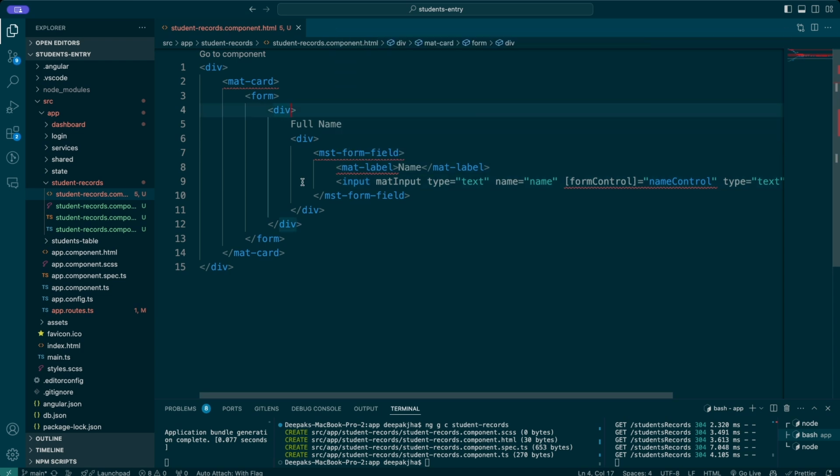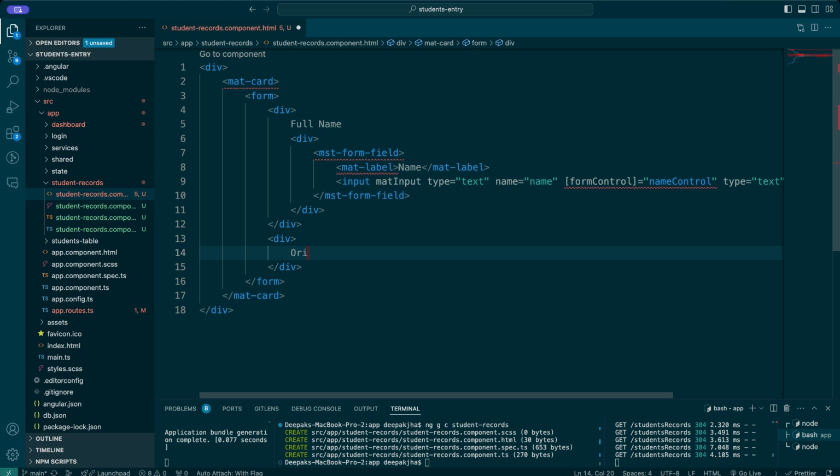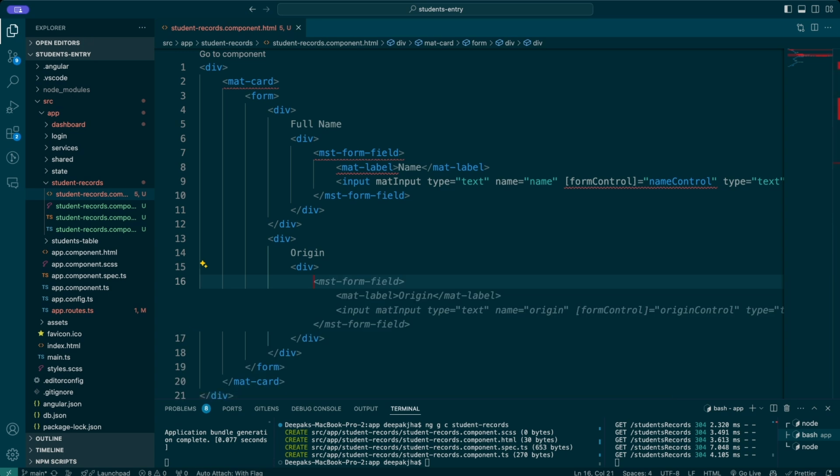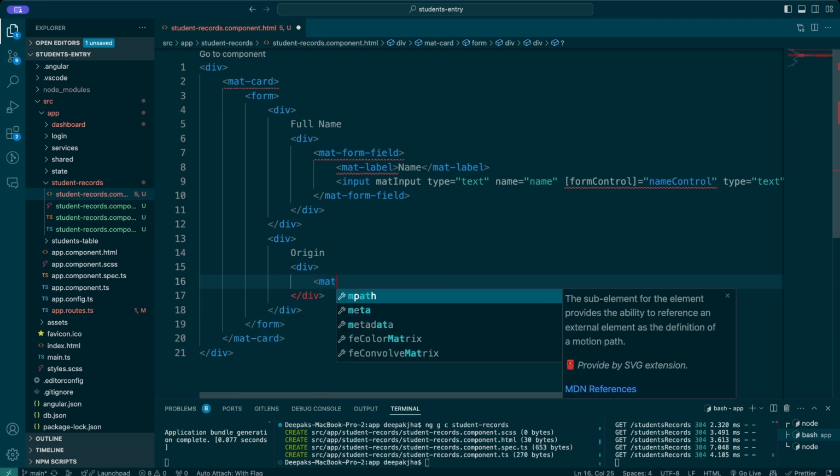Now I'm going to be creating another input with the name origin. Inside this I'm going to be having another div, and that div will hold two other mat form fields. The first one is the country and the other one is the state. So I'm going to be writing those as well. Okay, so it looks like something is not right here. I'll have to write down the spelling correctly. So mat form field, and I'm going to be writing a div. Inside this div, let's write another one.